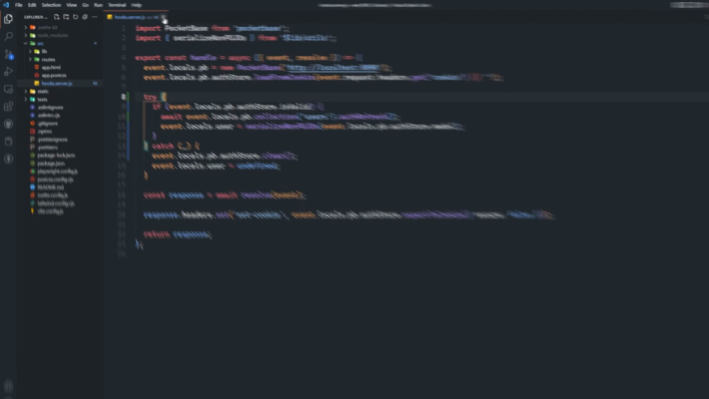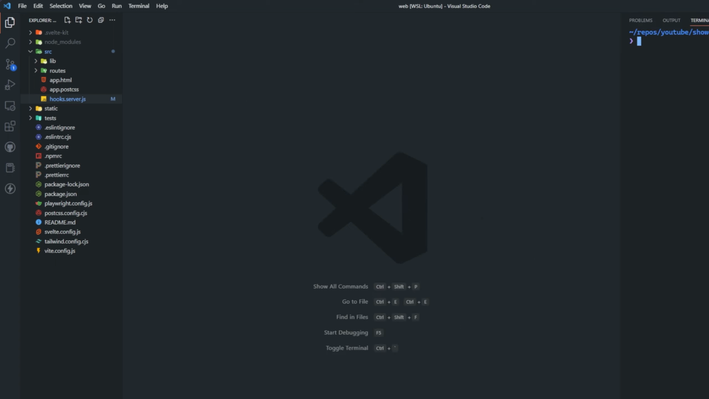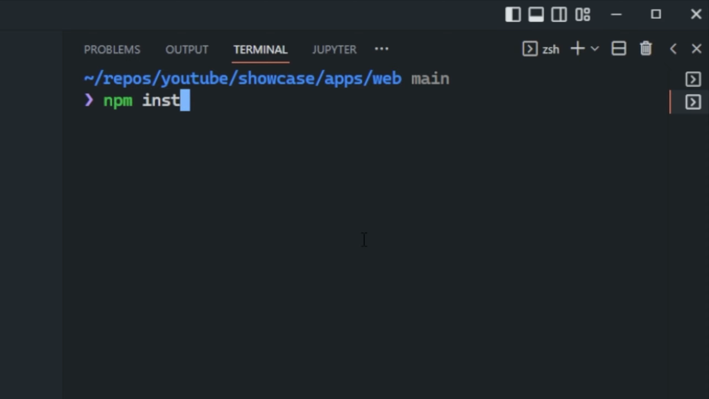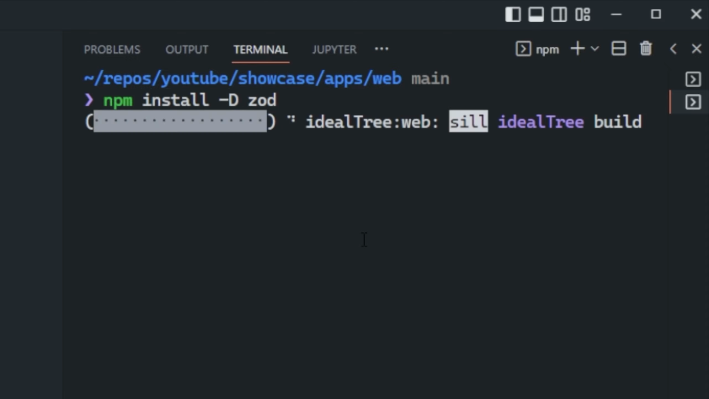Cool, so let's go ahead and start off with our input and form validation. One thing that we're definitely going to need first is to install Zod. So we'll do npm install -D zod. All right, so once we have that installed, now what we want to do is define some schemas. And again, if you don't know what a schema is, go watch my other video on this. I kind of walk you through the basics of this so you have a solid foundation.